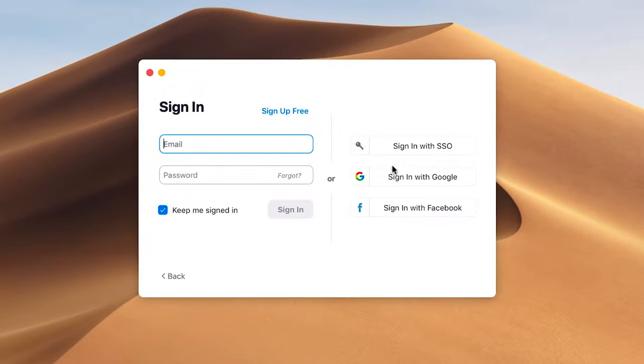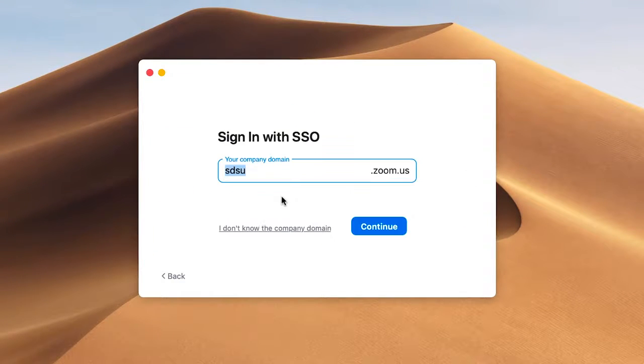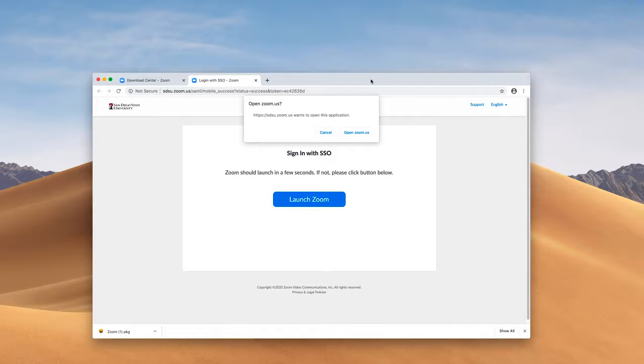After you're done installing Zoom, you can open up the Zoom client. You'll sign in with SSO, and the company domain is SDSU. This will open up a web browser, and whatever SDSU ID is signed into Zoom will be the one that connects to the Zoom client.